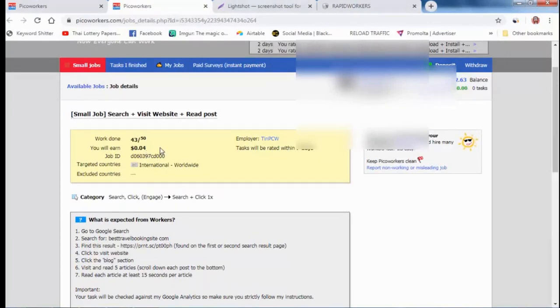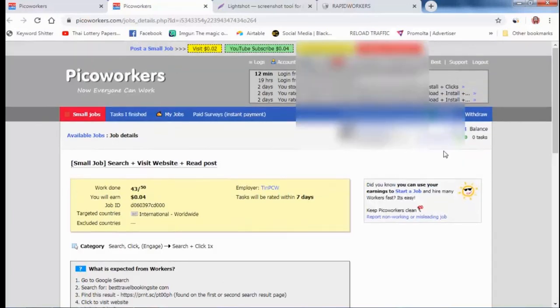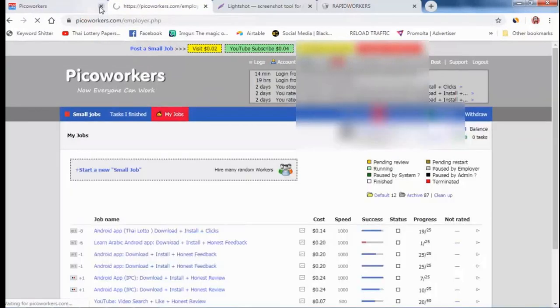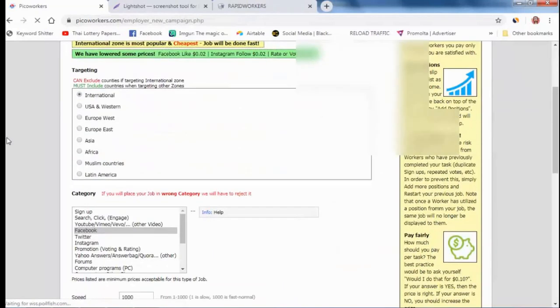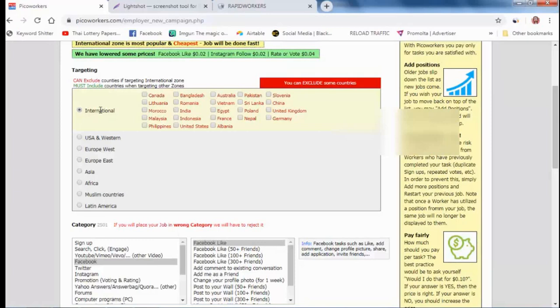If you are a campaigner, an employer, and you want to run a campaign like this, then you can create your account here, go to the my job section, and click here start a new job, and you can select here, for example, international is already selected. And from which country do you not need clicks? For example, this is China. I don't need clicks from China. I have checked here. And for example, I don't need clicks from Nepal. Check here. I don't need clicks from India, Morocco, Philippines, Bangladesh, Sri Lanka, or Pakistan.